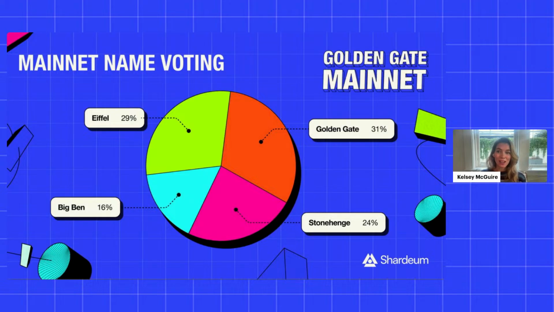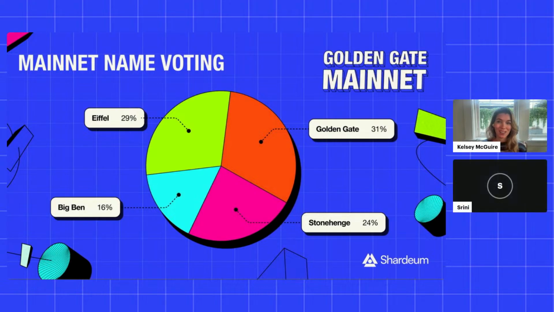So again, thanks to everyone who voted. The other options were Eiffel, Stonehenge, and Big Ben, which are all cool monuments in their own right. So maybe we'll see them pop back up again down the line. And Golden Gate won by 31%. So we're really excited to launch. We're really excited to have Golden Gate be our mainnet name. And we will be doing a lot more fun activities with that. So definitely stay tuned to all of our socials.